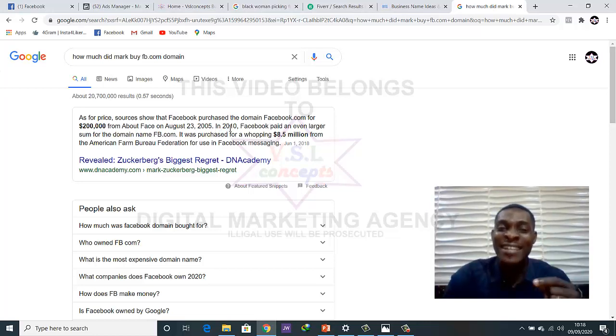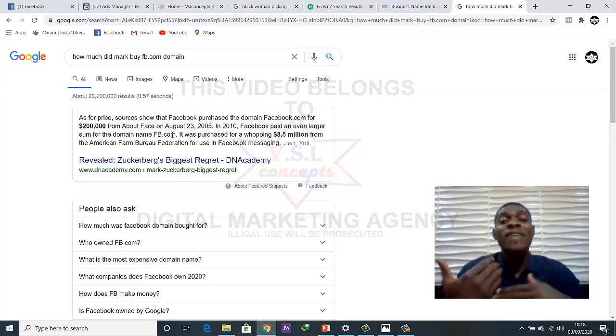In 2010, Facebook paid an even larger sum for the domain name fb.com. It was purchased for a whopping $8.5 million from the American firm Bureau Federation for using in Facebook messaging. Guys, think about that. Facebook paid a whopping sum of what? $8.5 million to purchase the domain fb.com. Is that not mind-blowing? Now, begin to think how much this person must have bought this fb.com. So there are some persons who decided to go into domain name stacking.